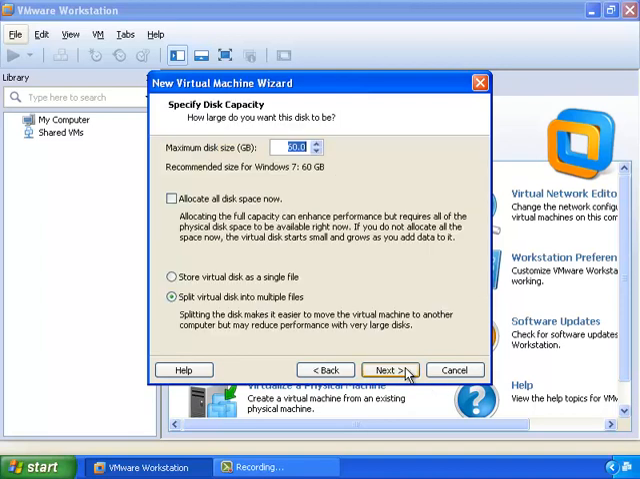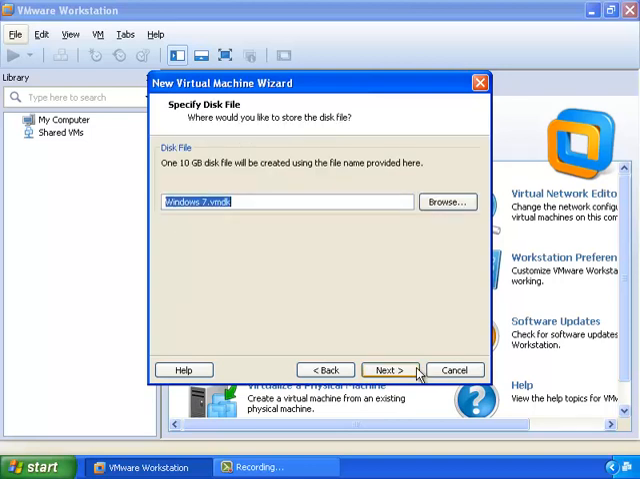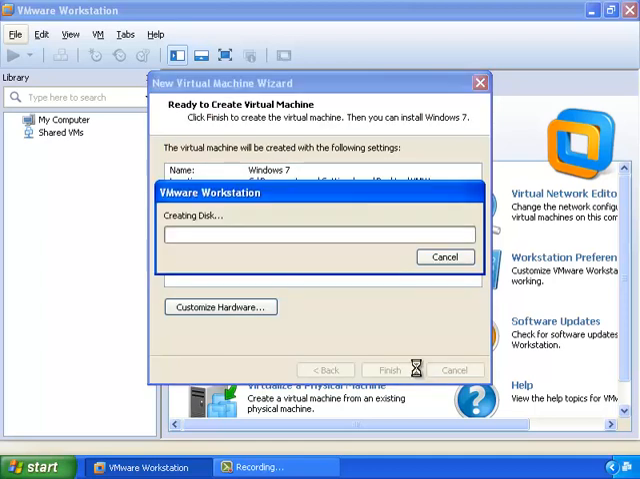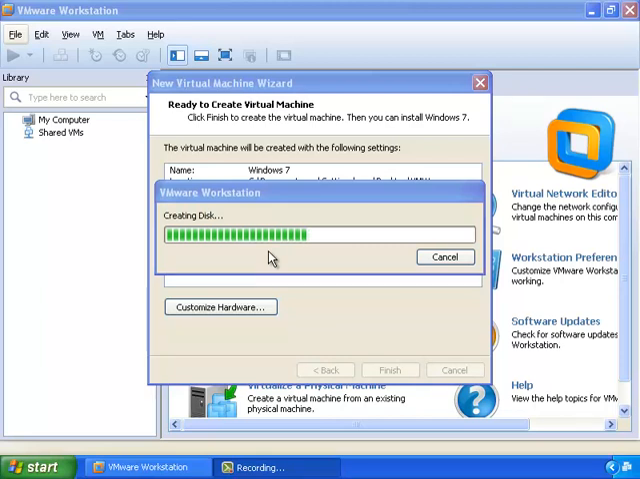Here we can change the size of our hard drive capacity. I only need 10 gigabytes, and I'll stick with that and have all of it created at one time. It'll take a few moments for VMware Workstation to format the virtual disk.